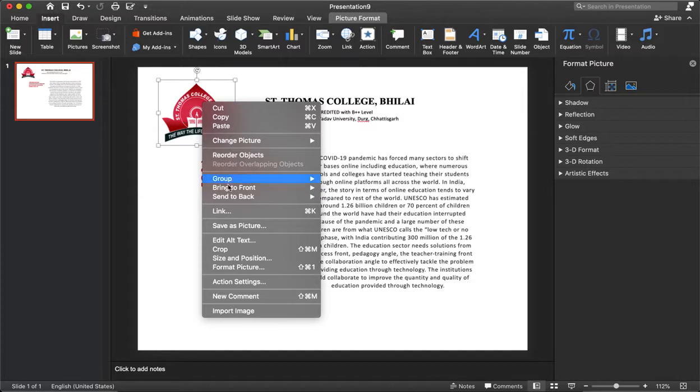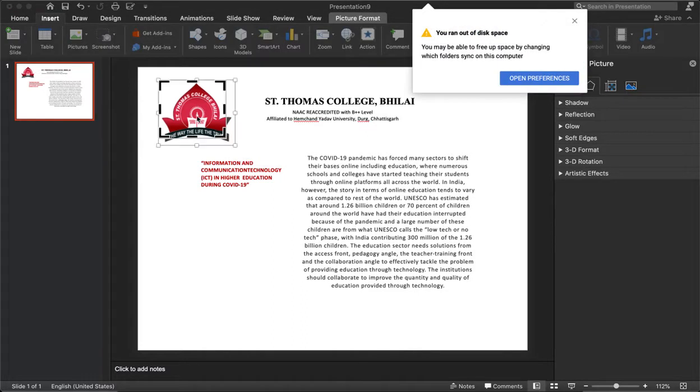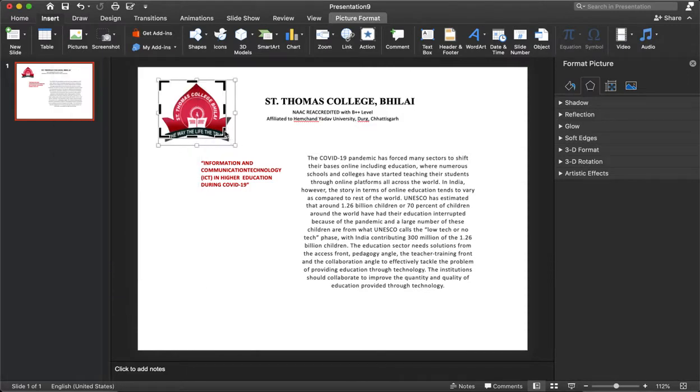Different pictures can be grouped together. I will show you this. And then we can crop the picture also. Cropping means we can take just a particular portion from the figure by cropping it.